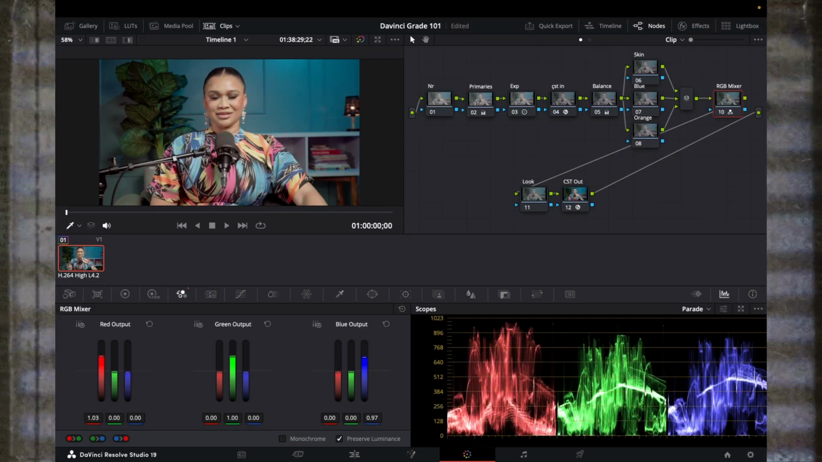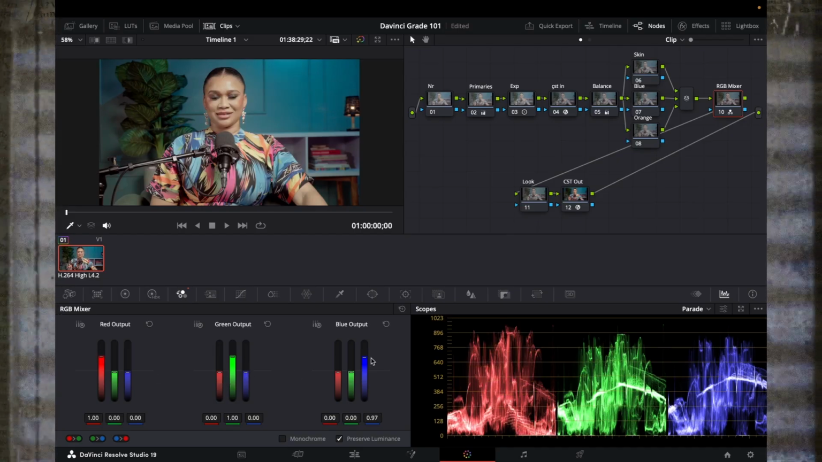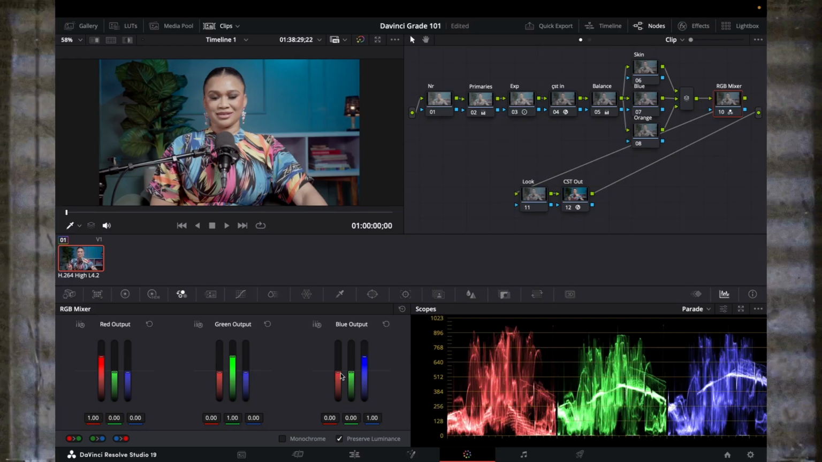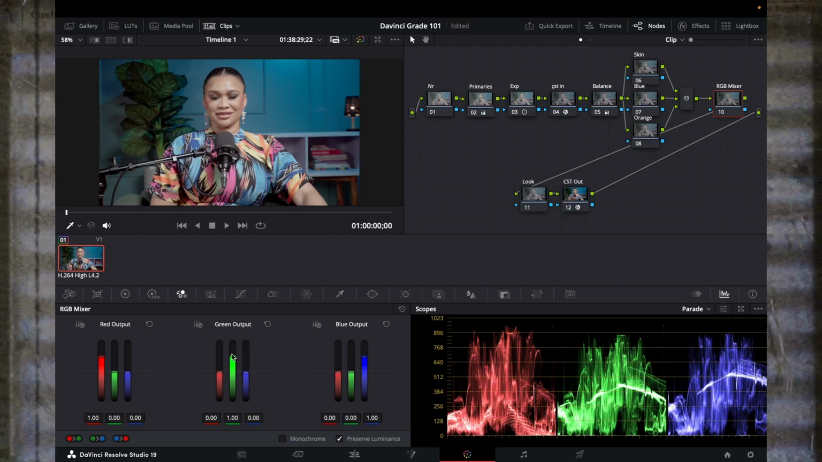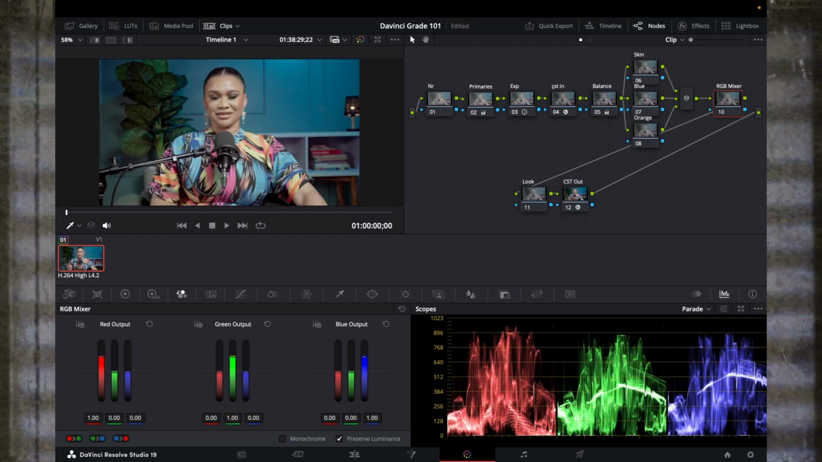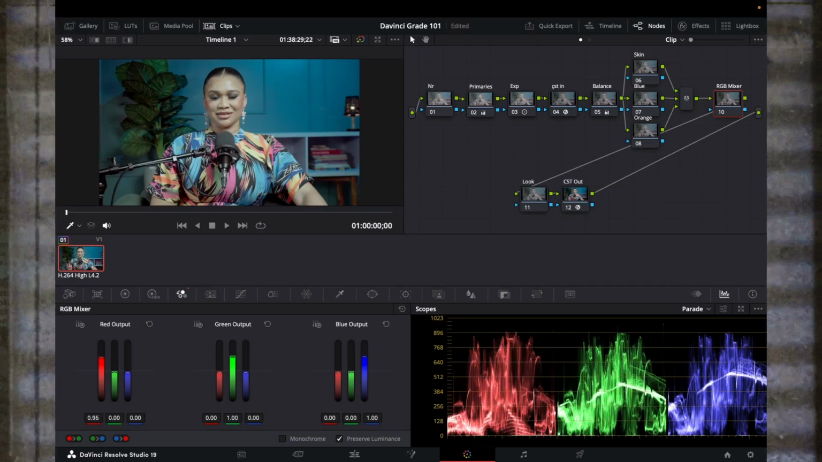So I want to adjust this. Take my blue up a bit. Take the green just slightly up. Slightly. I have to come down here. Yeah. Then let's bring our red down.